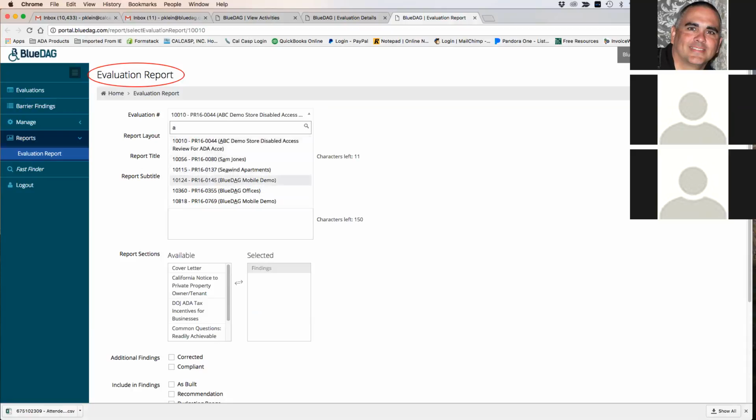So if you want to switch to another one, maybe you've got a strip mall and you've done 3 different buildings and you got 3 different evaluations and you just want to generate all the reports from one screen, you can do that here.